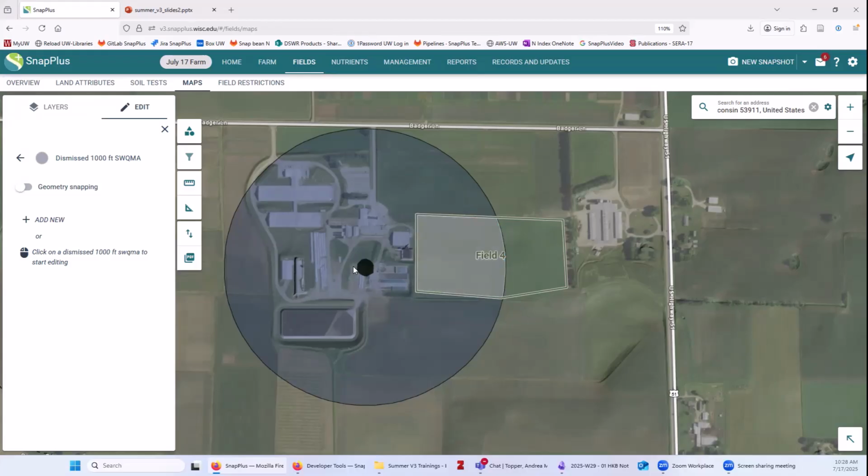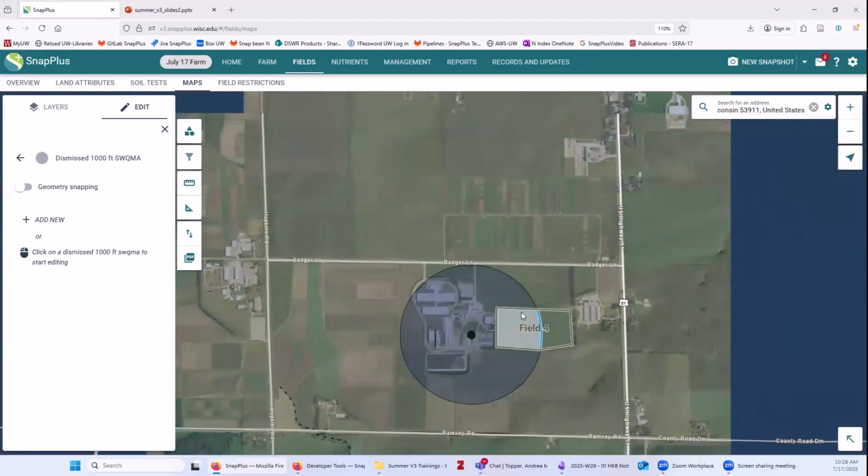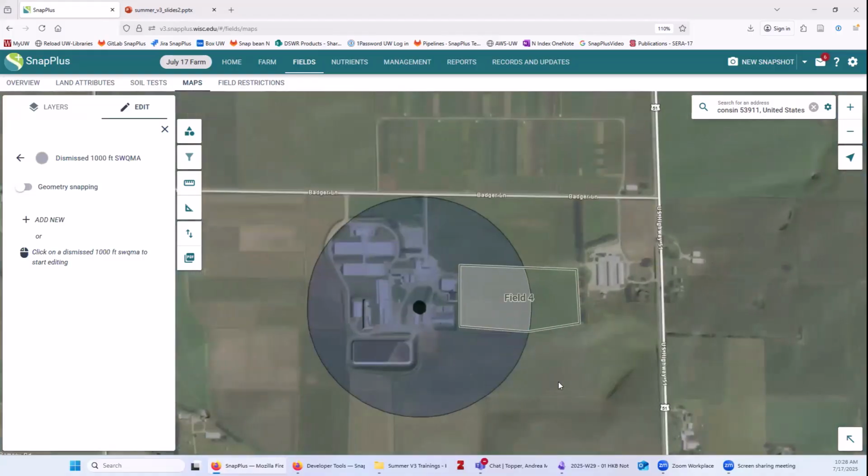So you're not actually deleting this water body, but what you are able to do is dismiss the restriction here, so that when you're working on field 4 and making your applications on field 4, you're not getting those flags for this SWCMA because you've dismissed it. But we still show it on the map so that you can see which parts have been dismissed. So that is SWCMA dismissals here.